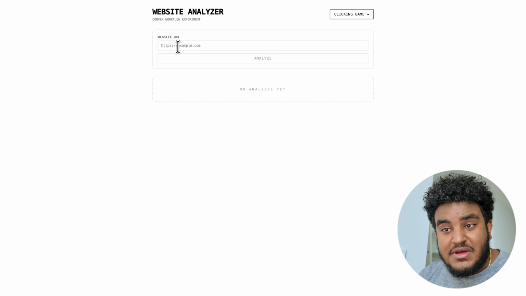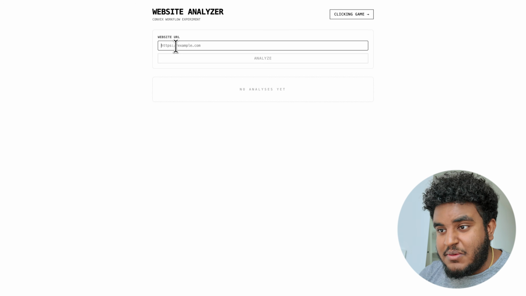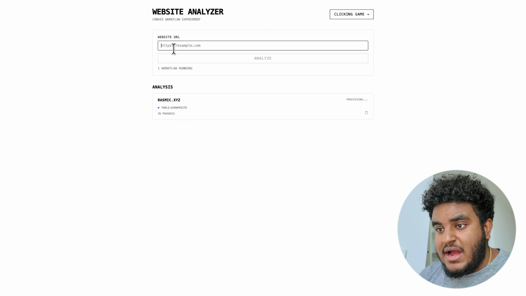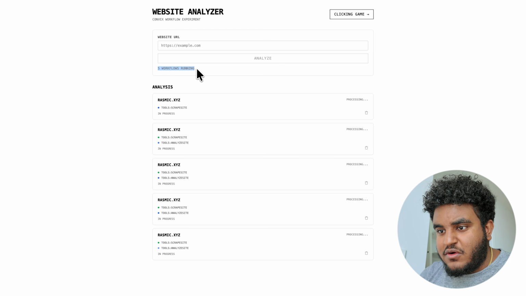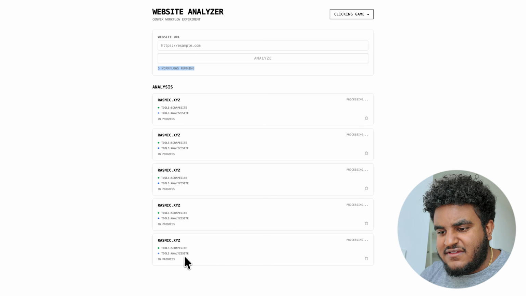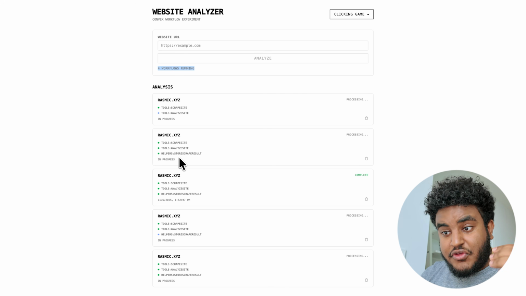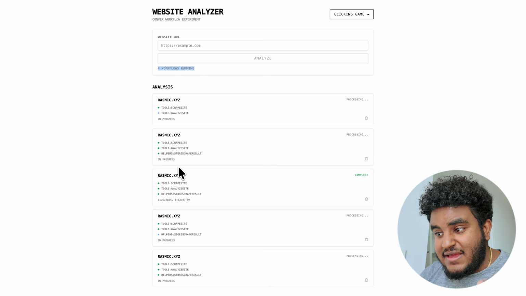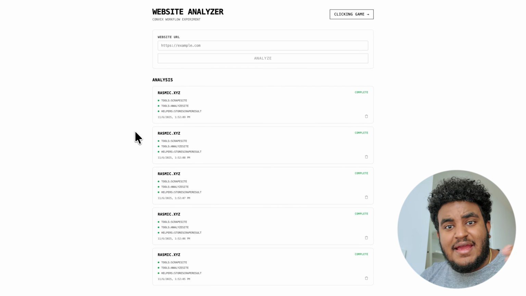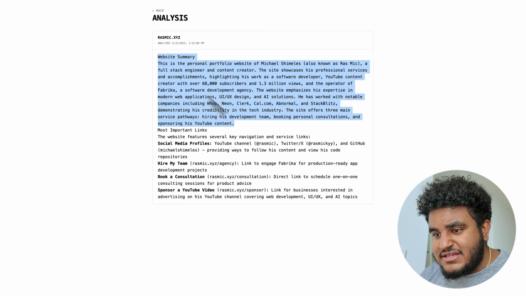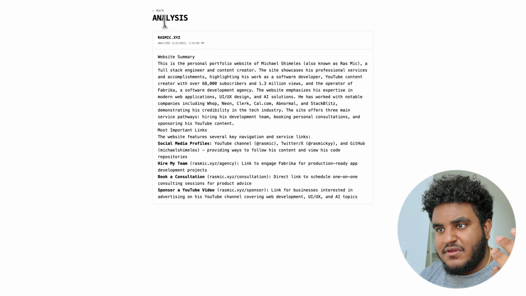I'm going to scrape some websites. In particular, I'm just going to scrape my portfolio site. So I'm going to scrape as many as I can. So right now it says I have 5 workflows running, and you can see each workflow has different steps. So the first step is scraping the site. The second step is analyzing the site. The third step is storing the information in the DB. You can see some of the workflows are completing. All of them have completed. I can click on a card and I can see the summary of the site.